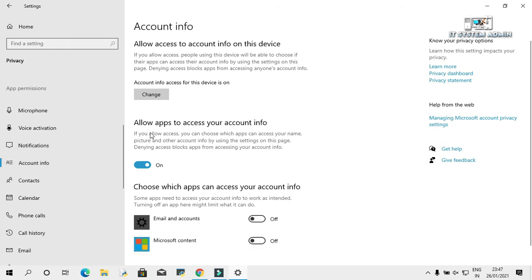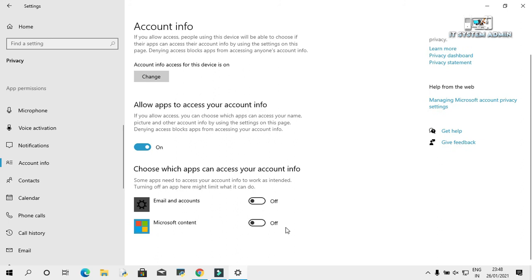Look, allow apps to access your account information is enabled right now. If it is enabled, then Microsoft Content app will be allowed to access your account information. Now click on here. Look, now all apps are disabled right now here. Now these apps are denied to access your account information. Okay, close this window.